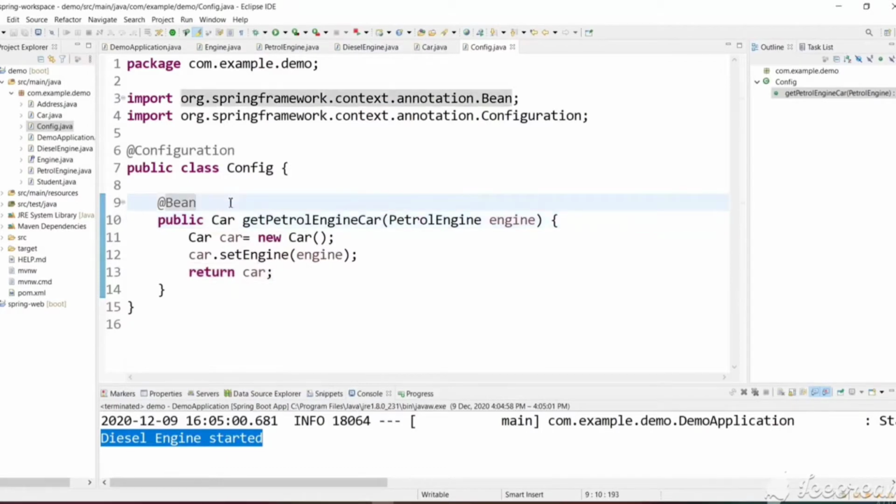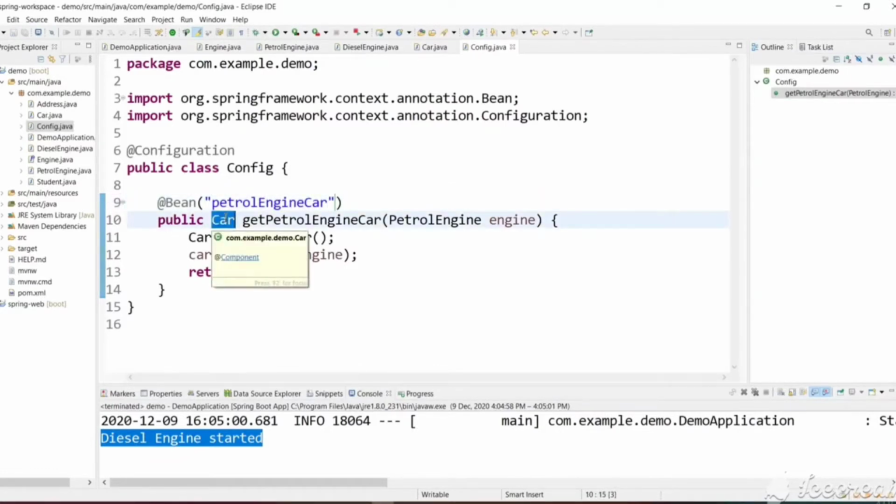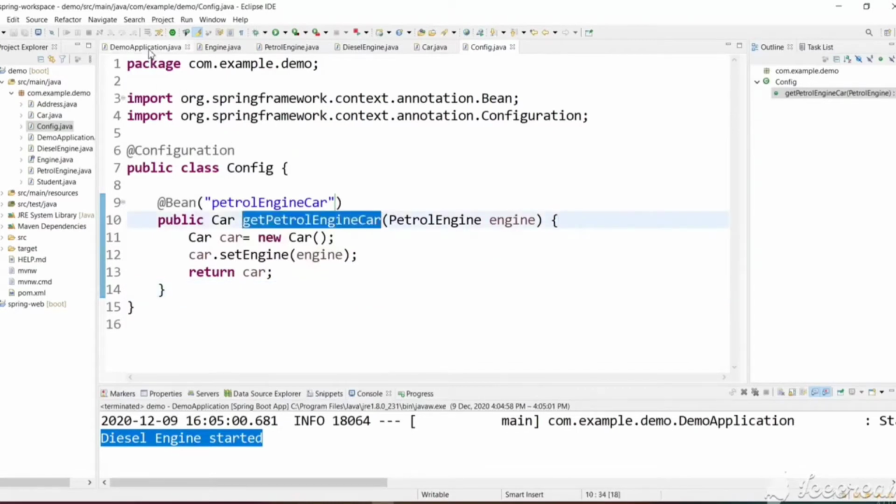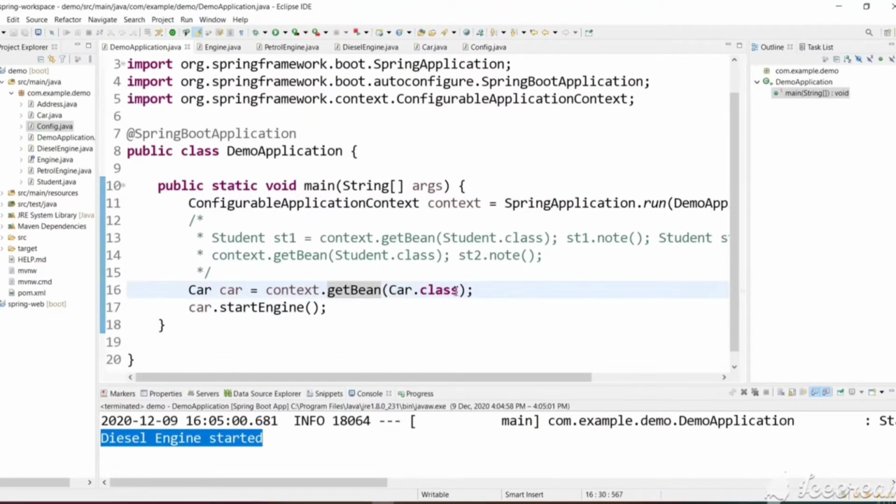So we have to name the bean so that we can get it with that name. So petrolEngineCar. Now the Spring framework will mark this car object as petrolEngineCar, and we can happily get the petrol engine. So let's try to get this car here. So here we are calling generally Car. Let's pass the bean name, getBean, petrolEngineCar, and we have to add a cast to Car.